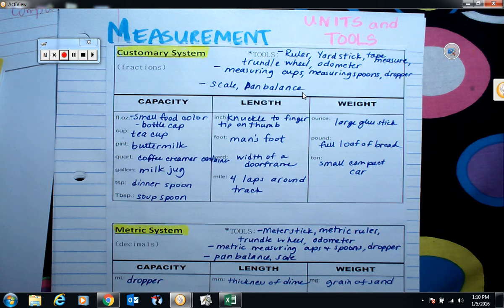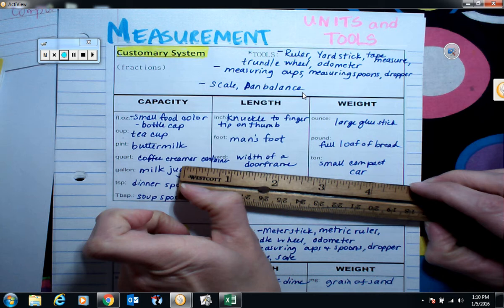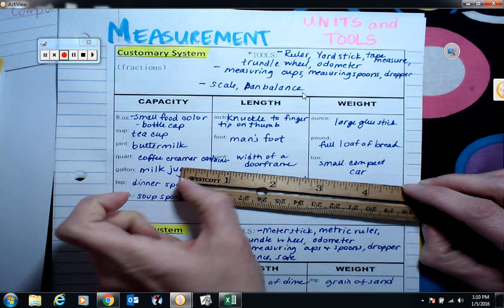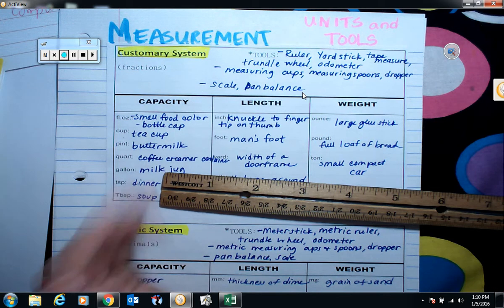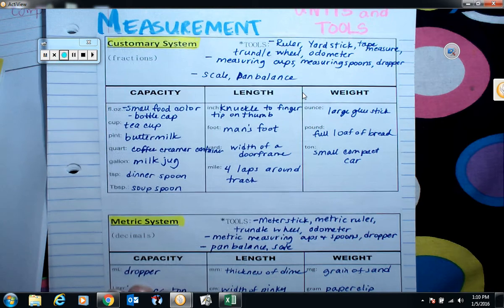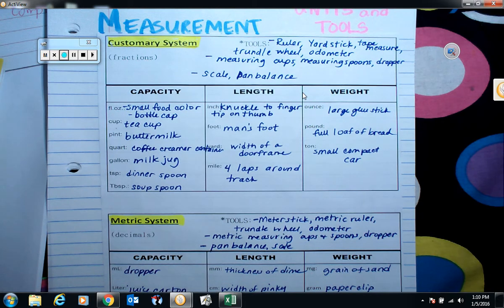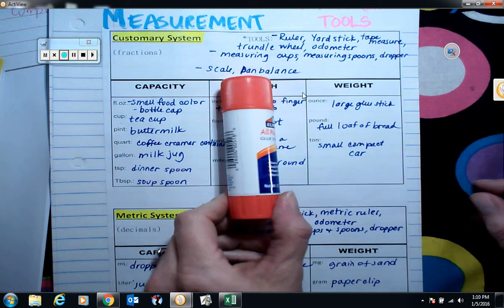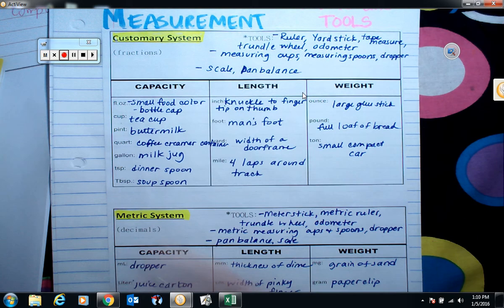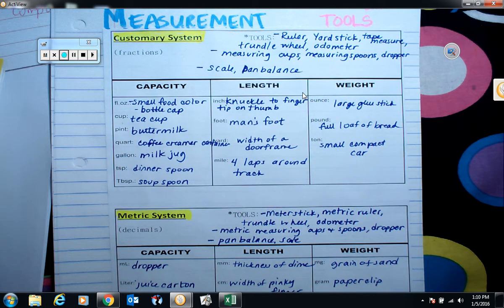Then the length of an inch, this is my ruler. My fingertip to my first knuckle is about 1 inch. A grown man's foot is about 1 foot. The width of a door frame is a yard, and a mile is 4 laps around a track, or a football field track. Then as far as weight, a large glue stick that's full of glue is about 1 ounce. It's a little bit less than an ounce, but it kind of gives you an idea of the weight of 1 ounce. A full loaf of bread is about 1 pound, and a small compact car is about 1 ton.